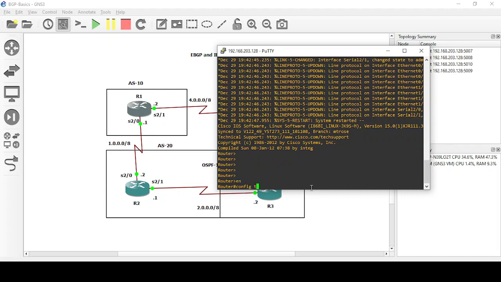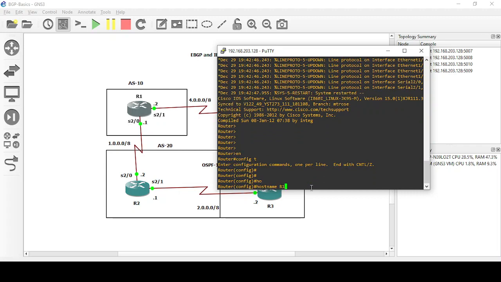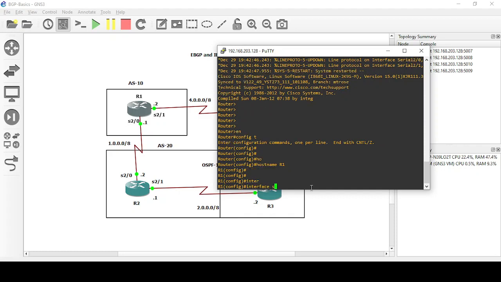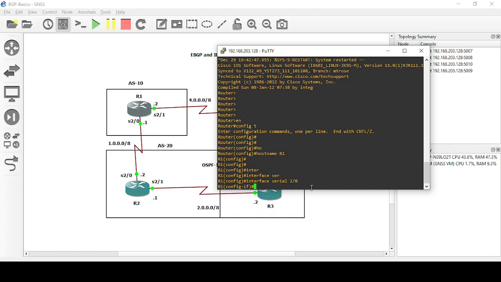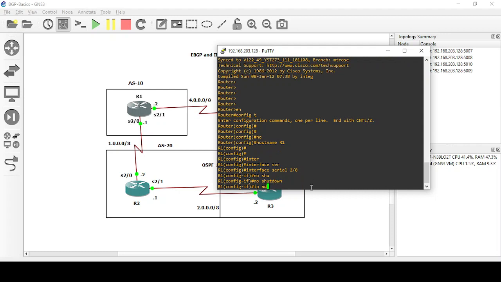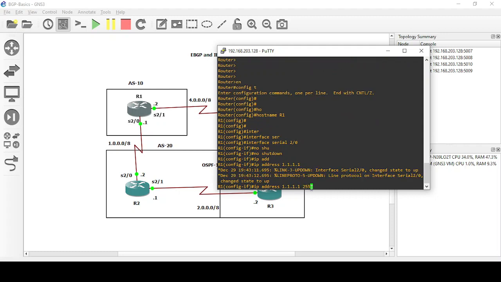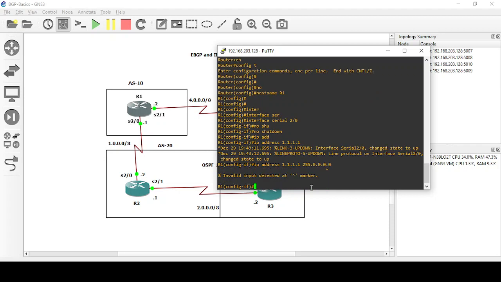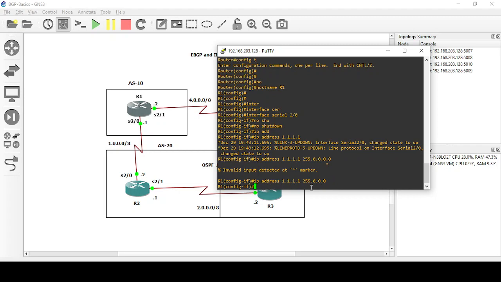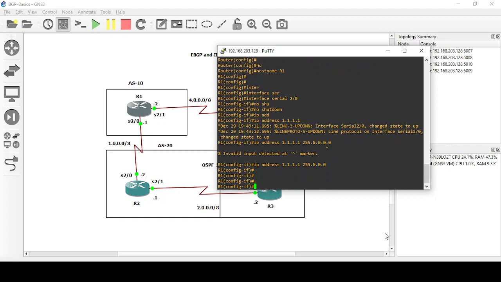Enable, config terminal, hostname R1, interface serial 2/0, no shutdown, IP address would be 1.1.1.1, and subnet mask would be 255.0.0.0. The second interface we will configure later.